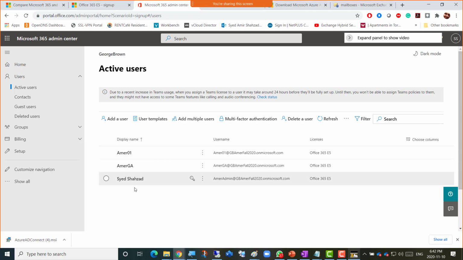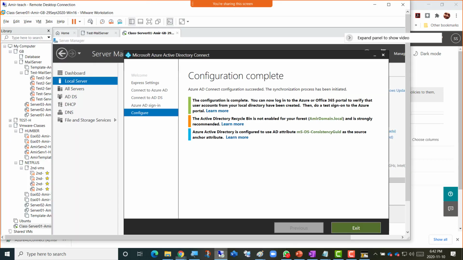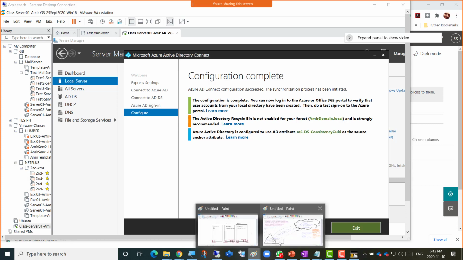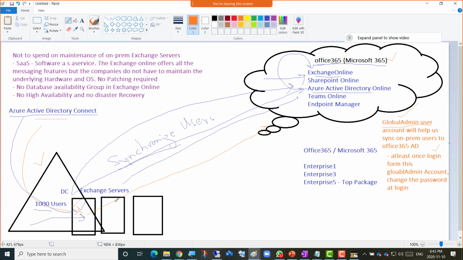I'll just refresh this page. First of all, I'll check back in the local domain controller. Yes, the configuration is finished. It doesn't take that long. So configuration complete. From its side, it has sent those users up to the cloud. So from here, it is done.